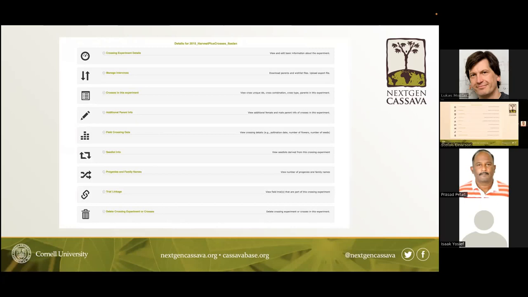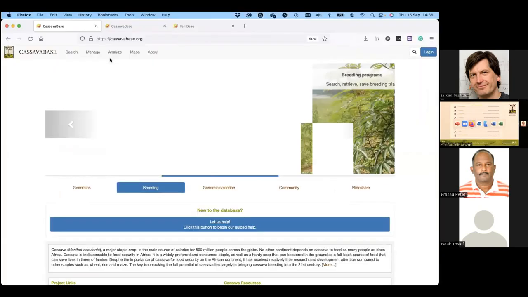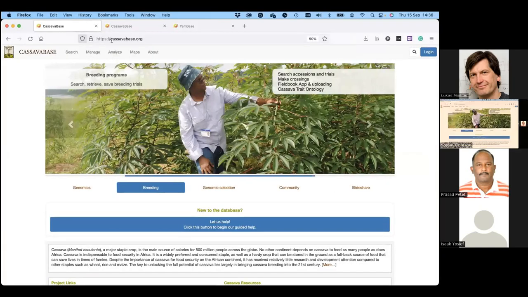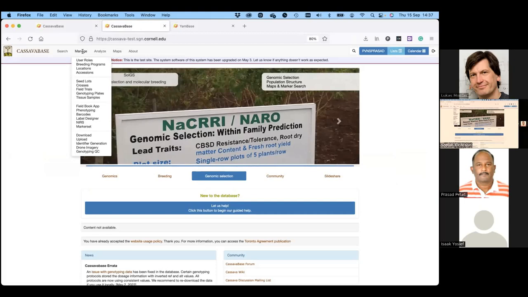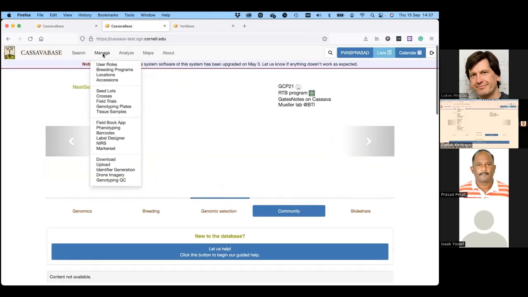Anyway, from here, let me take you to the live site. As Lucas mentioned, we can use Cassavabase or the Cassava test site. I will prefer the test site, because if I'm adding anything, I'm not adding it to the real data. As I mentioned, you can go from Manage, and let me increase my font.